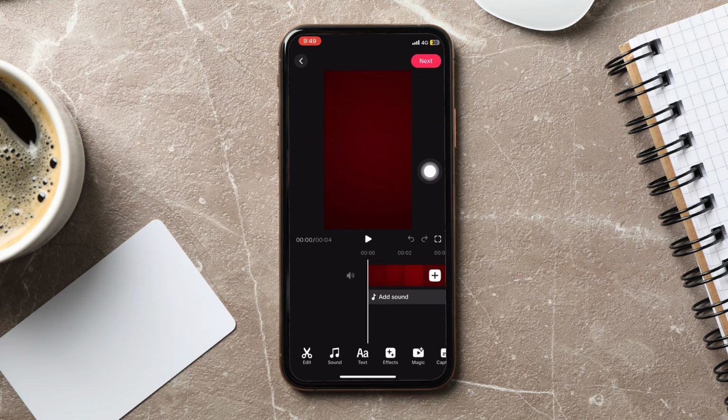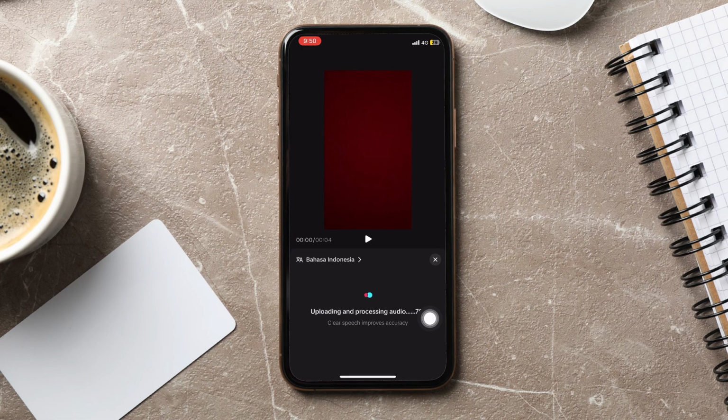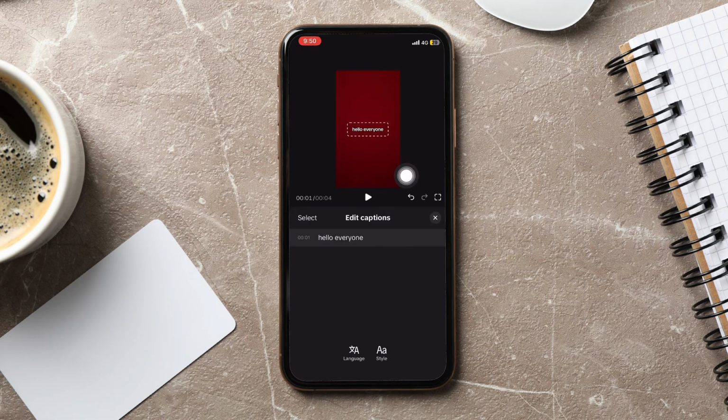Once you are in this edit page, you will see different options in the bottom panel. Select the option Caption from here. It will detect your language. Now hit the play button to read the caption on the video.